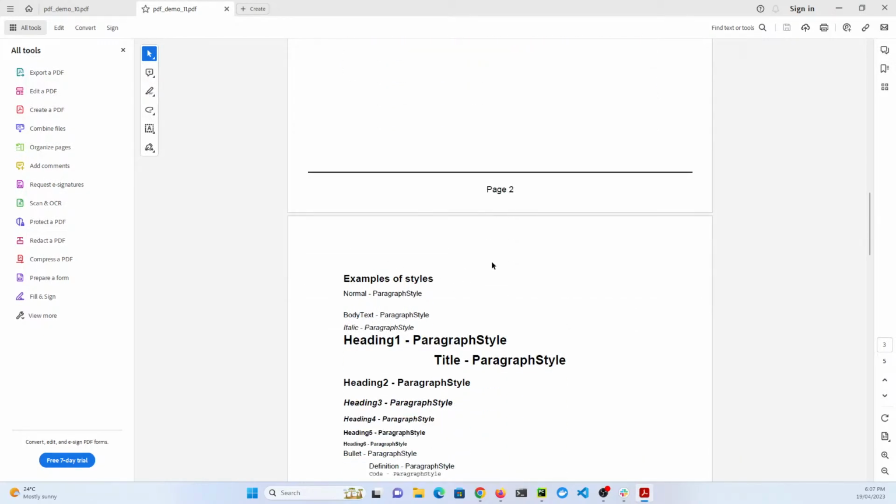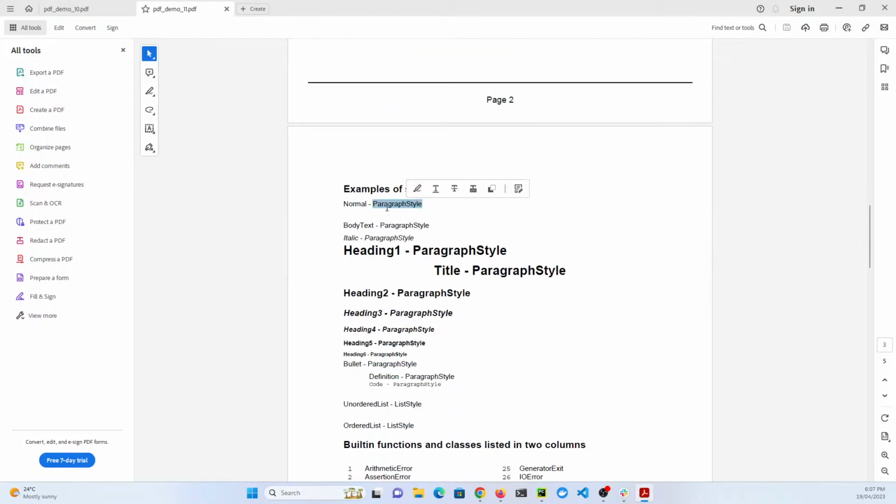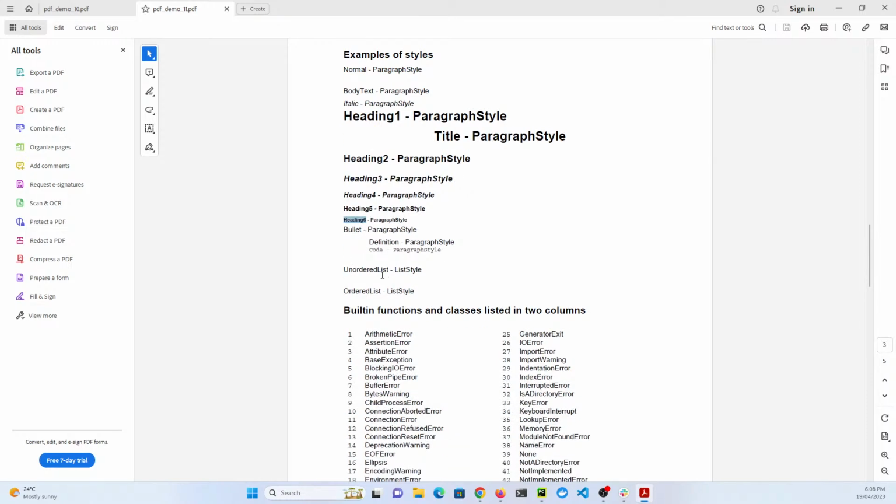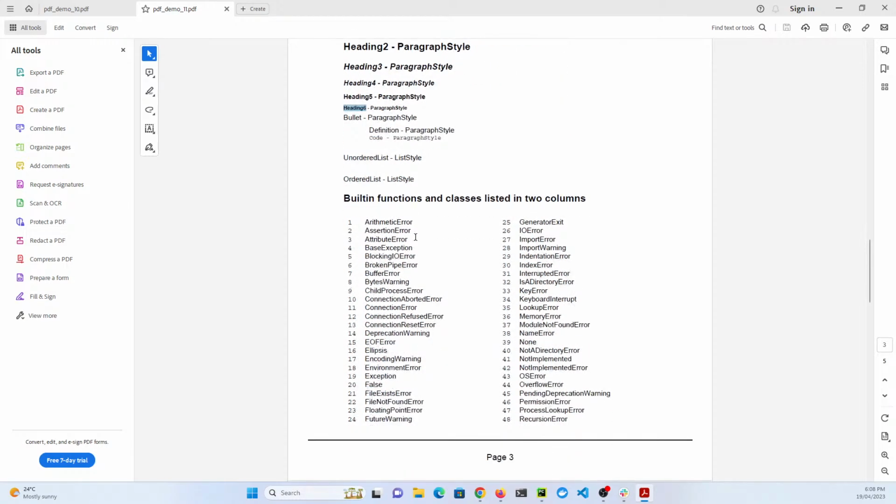Okay, now here's some of the examples of the style. So this is our normal paragraph style. Body text, italic. Then we've got heading 1, 2, 3, 4, 5, and each time we're just using this bit of text, paragraph style, to see what it looks like, the same bit of text in each one. So title is centered, heading 1, 2, 3, 4, 5 are all left aligned. Bullet just looks like normal unordered list. Well, they're not doing anything.